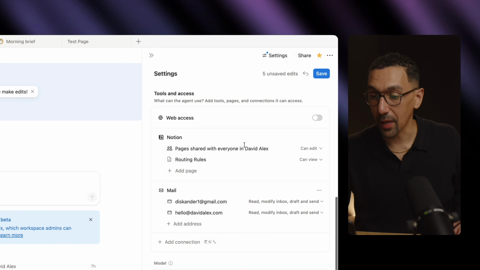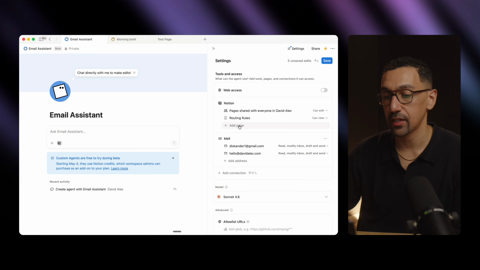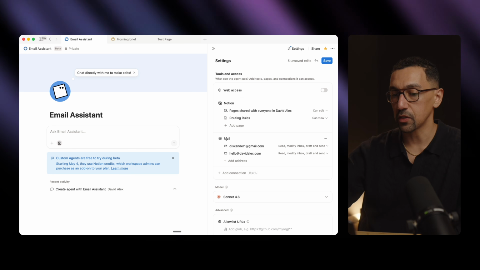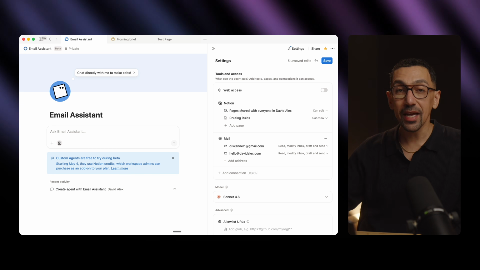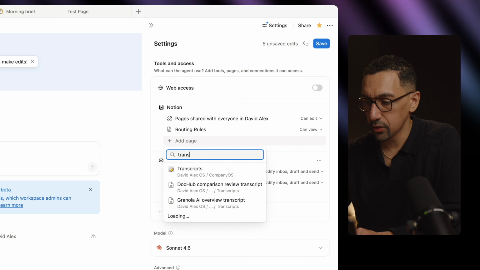From there, you have pages. So you could select which pages this agent has access to. Down here, they have access to the specific email accounts. So especially this agent, that's more important. But if they need access to a database, you could easily come in here. Let's just say our transcript database.